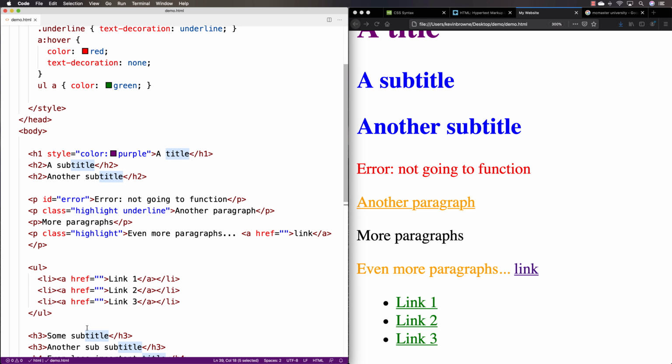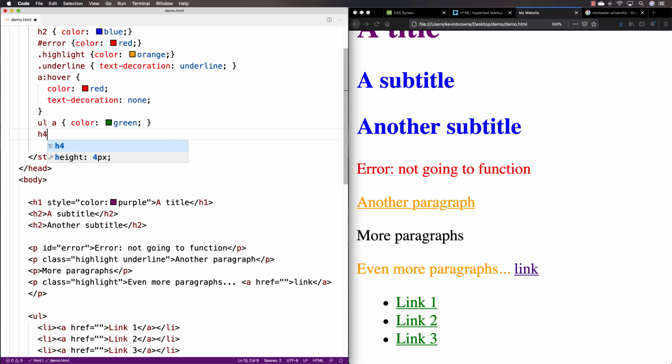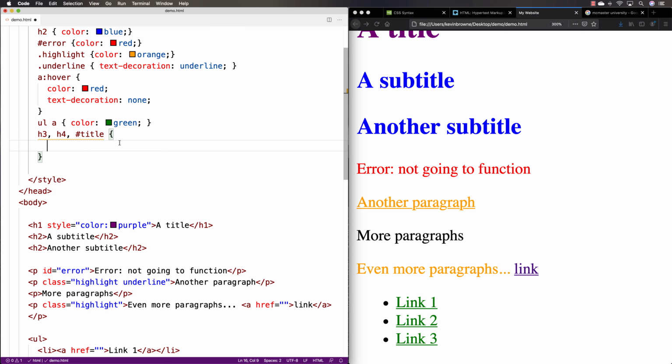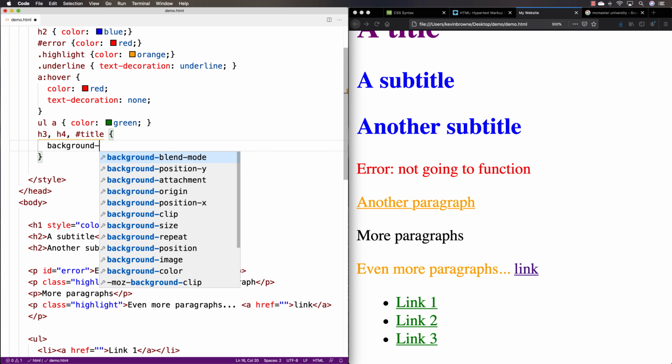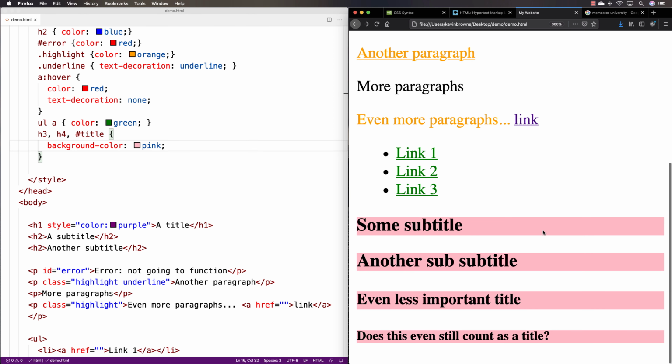Let's say I want to have some behavior applied to all of those elements. The way I can do that is I can use commas. So I can say H3, H4, and then pound title. What this is saying is apply these styles to all the H3s and all the H4s and the element with the ID title. So I could say background color pink, and we'll get a background color of pink on all of those elements now.